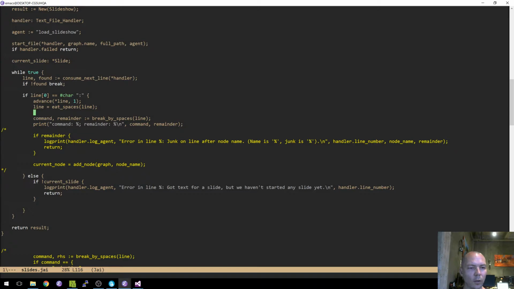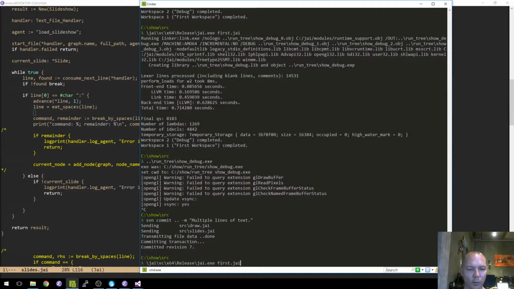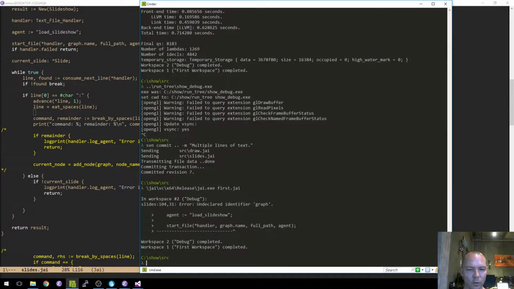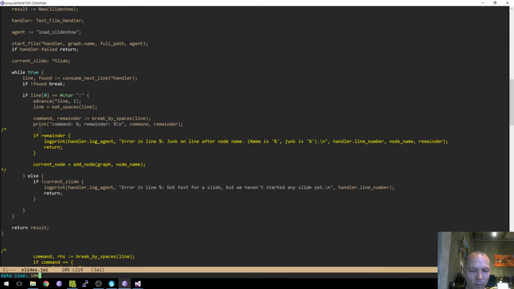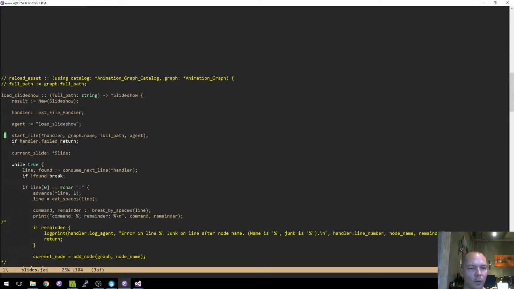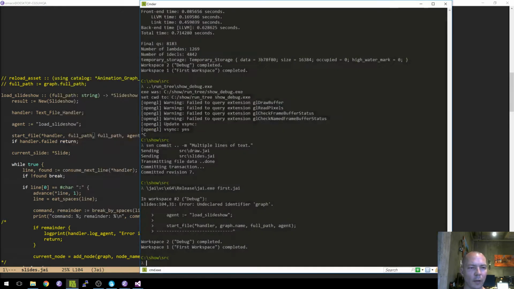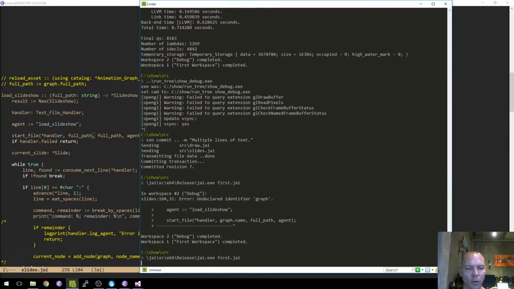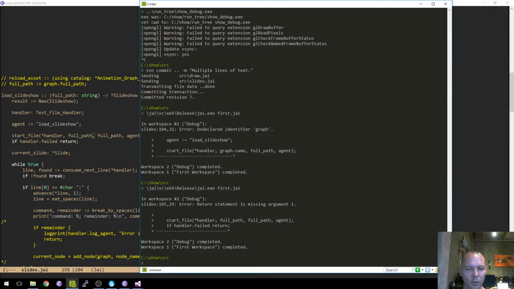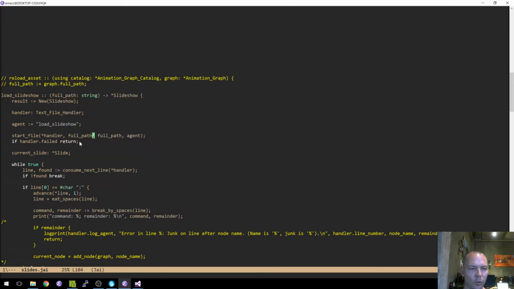Well, does that even compile, first of all? Graph.name. All right, well, we don't have a graph. That's just for a short asset name for error messages. We don't have such a thing right now. Return null.